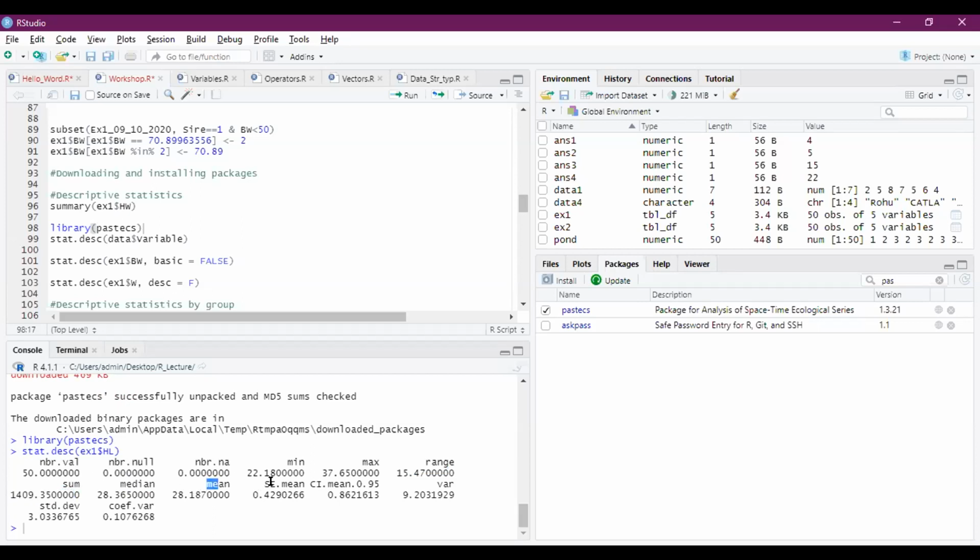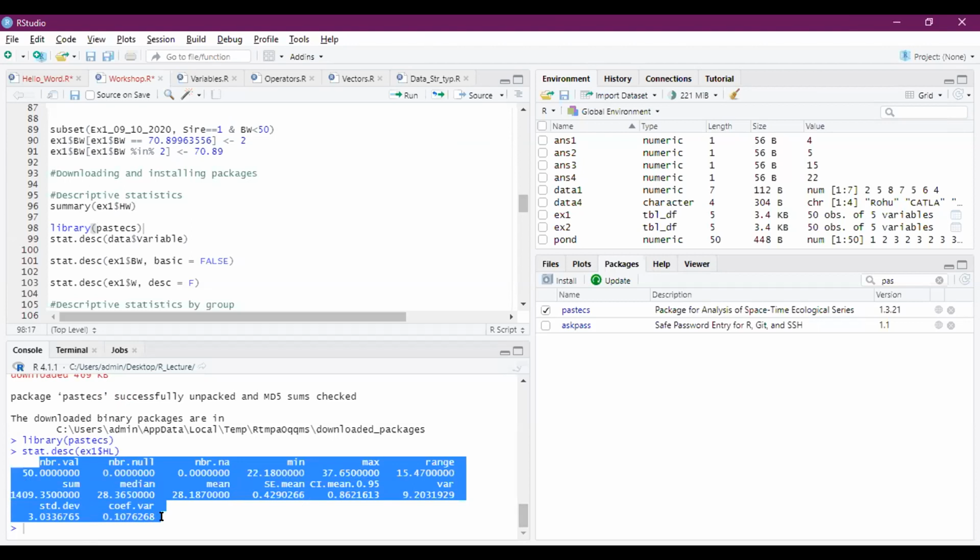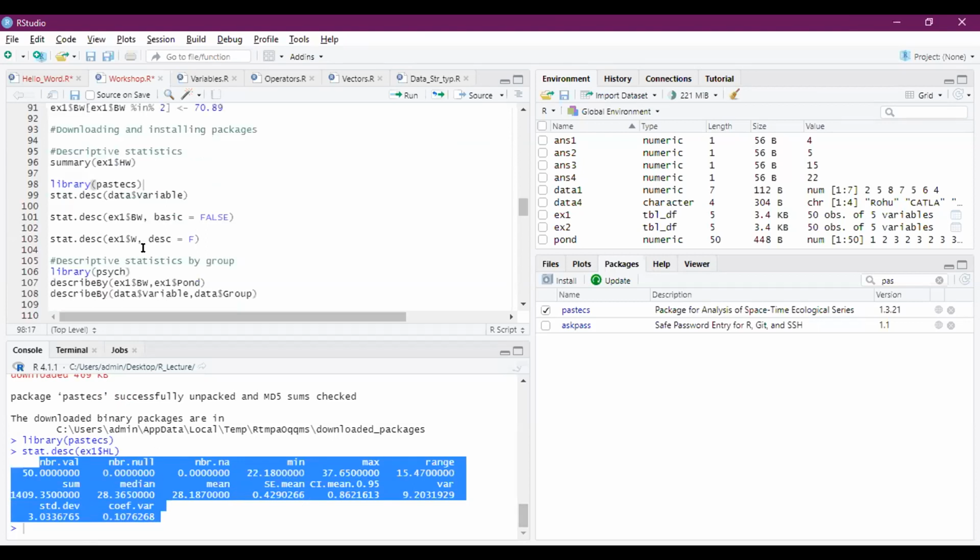We also get the median, mean, and the standard error of the mean. And the 95% confidence interval, and the coefficient of variation. We get the confidence intervals for the mean, and for the standard deviation and the coefficient of variation. So all the basic and descriptive statistics you can get with this very basic function.